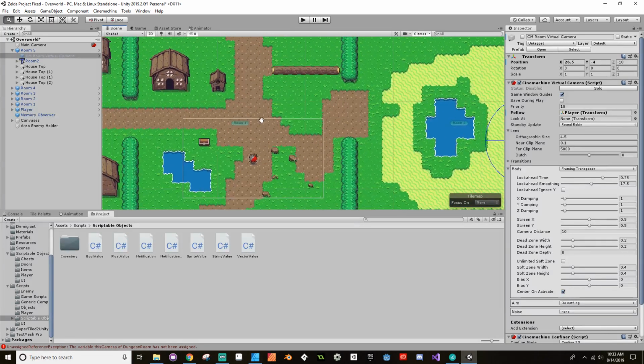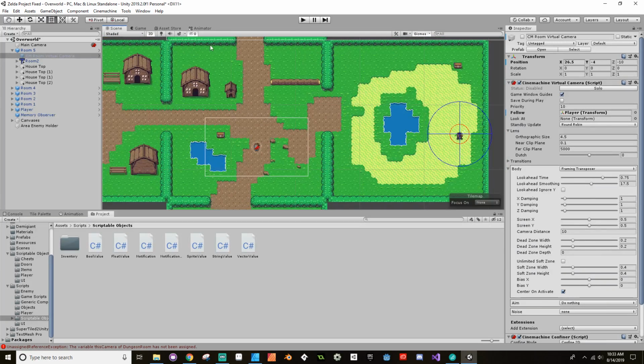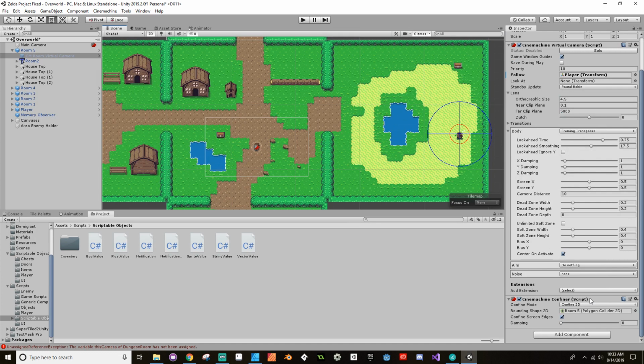But let's say your room is only, I don't know, 8 high, you can't use an orthographic size of 4.5 because it won't constrain it properly, because the orthographic size kind of overrides that camera constrainer, if that makes any sense.